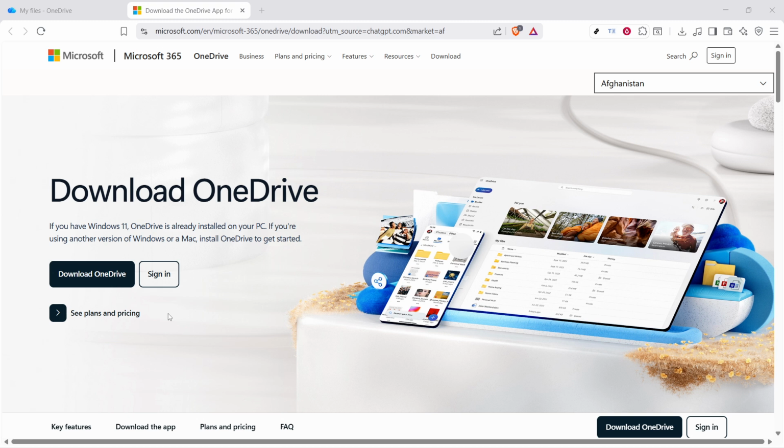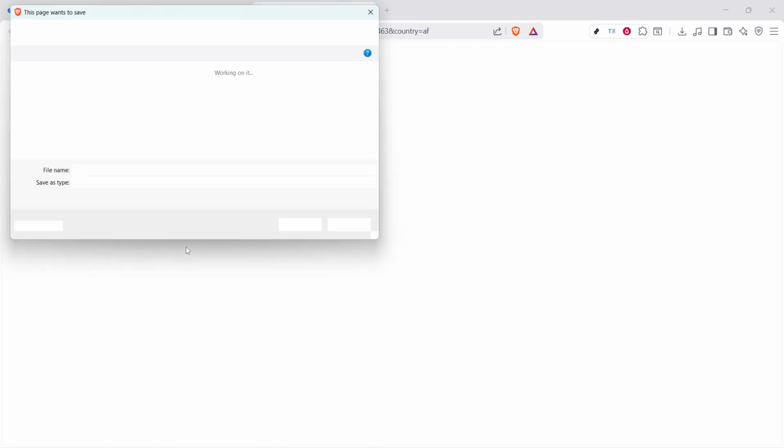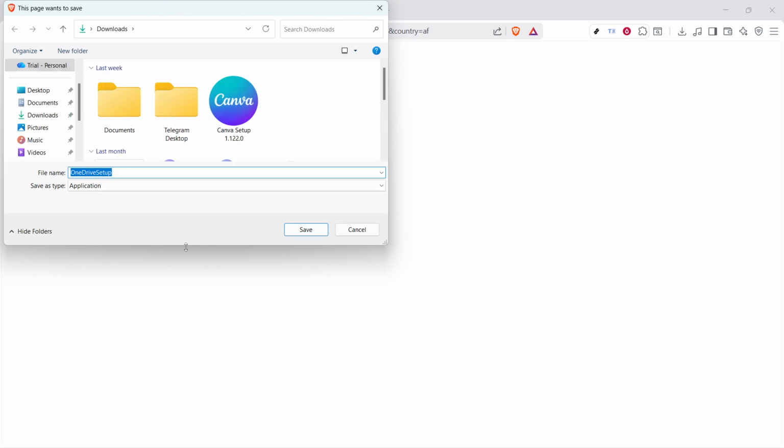When you're on that page, look for the button labeled Download OneDrive. This is the option that starts the download for the OneDrive installer. Click on Download OneDrive and your browser should begin downloading the setup file automatically. Depending on your browser settings, the file may appear at the bottom of the browser window, in the top right downloads area, or inside your computer's downloads folder.